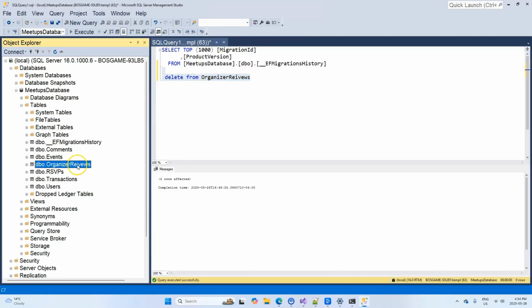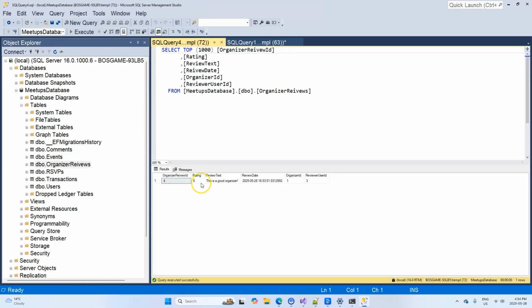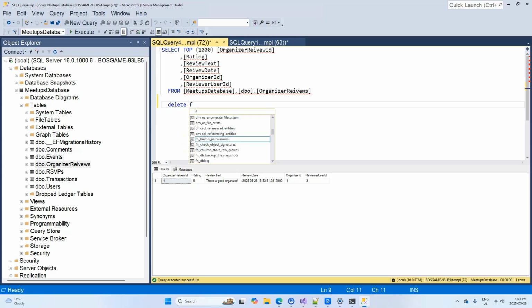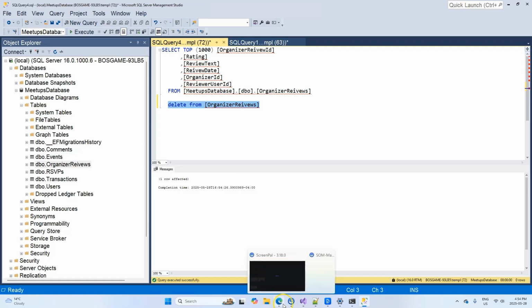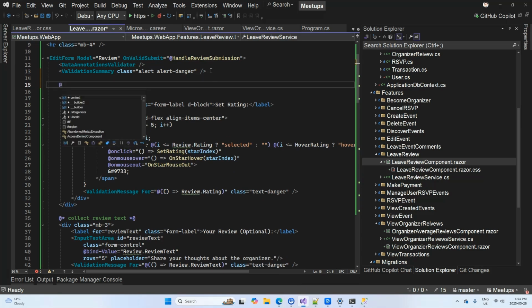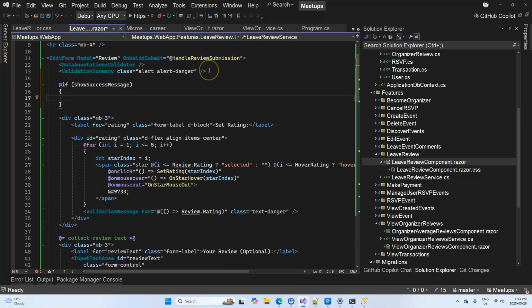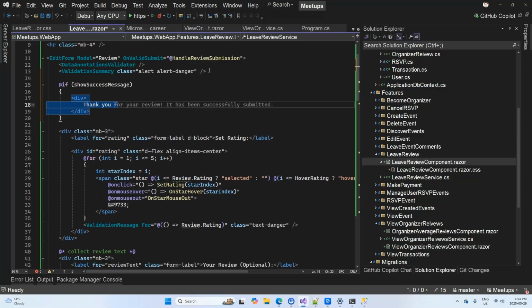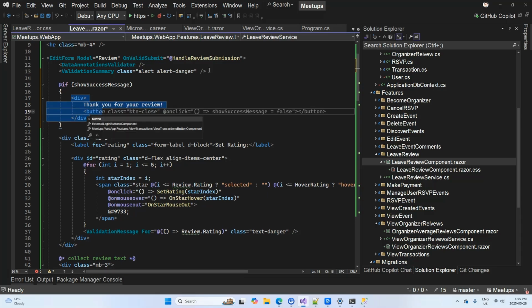So first of all, let's see whether we have anything. We do have the reviews, but we want to delete it. So delete from this table, and then let's come back to here. So we had that show messages and all those stuff. We didn't use it. So I want to show if show success message. We can have an if, and then we can say thank you for your review. And then we can have a button to say you can go back. The type is a regular button.